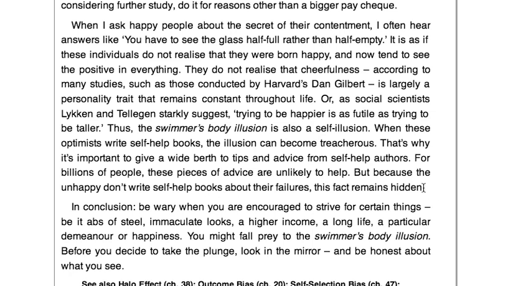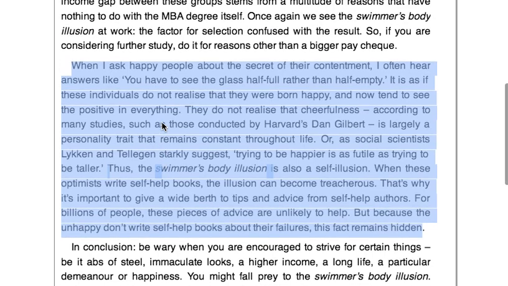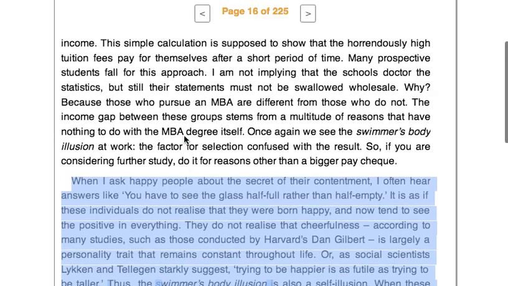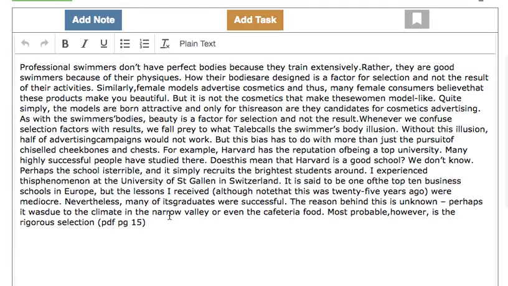Now this is a really nice section that complements what we just read. So I'm actually going to copy that, and I'm going to put that in the same note as before because it relates to the same idea. They kind of go together.